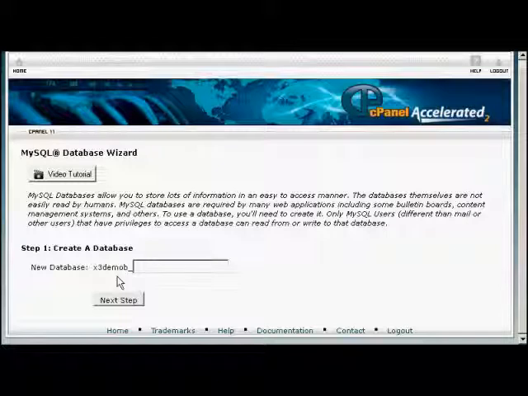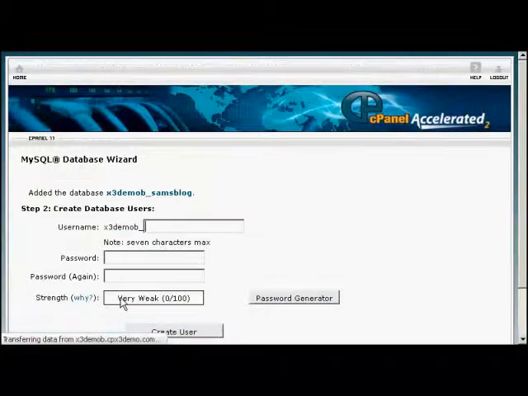The first part of the database name will be set by your hosting company. So there'll be their name or your domain name and then a dash, and then you can enter your database name. Let's call this Sam's blog and click on next step.